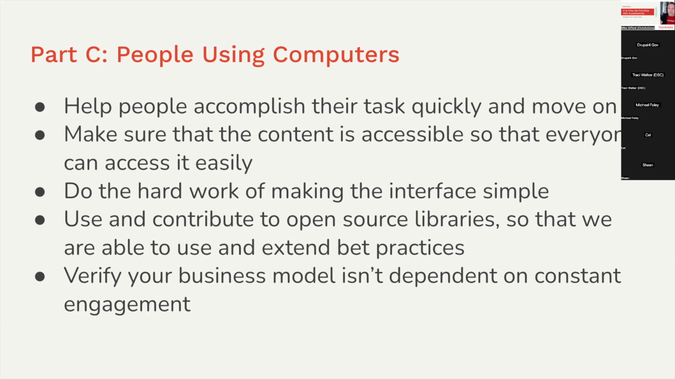We also believe very much in contributing back to these open source libraries. How do we make sure that we're able to use and extend the best practices, or BET practices, as I put in the slide? How do we make sure that the things that we're learning, those practices, are embedded into not just the project we're working on today, but the projects that all government websites are implementing?